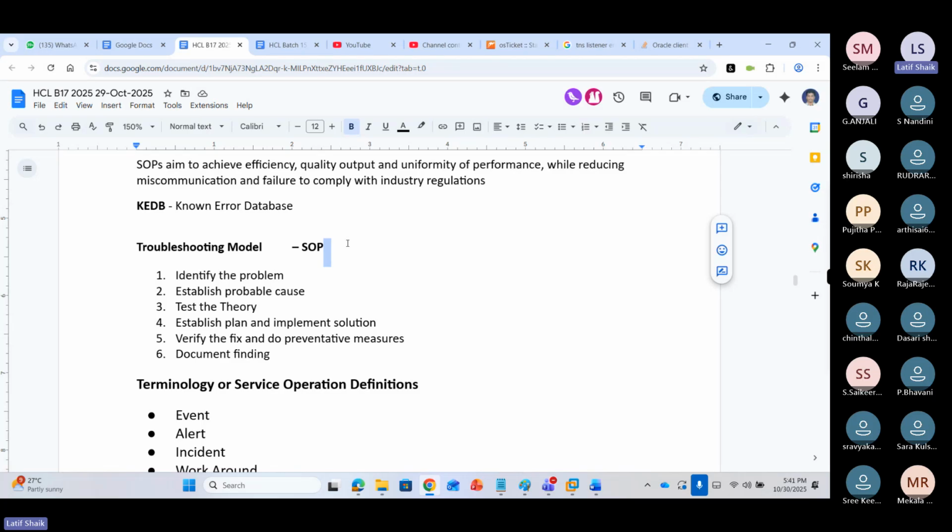This model has 6 steps. I took this model from CompTIA A+ textbooks. Okay, 6 steps, you try this. What are the troubleshooting models? In different places, different models may be shown. I have taken a standard textbook, the CompTIA A+ course textbook. CompTIA is a company, A+ is the course. Okay, hardware related steps.